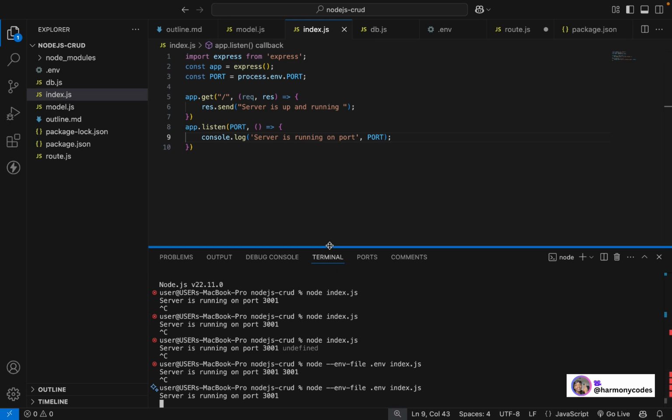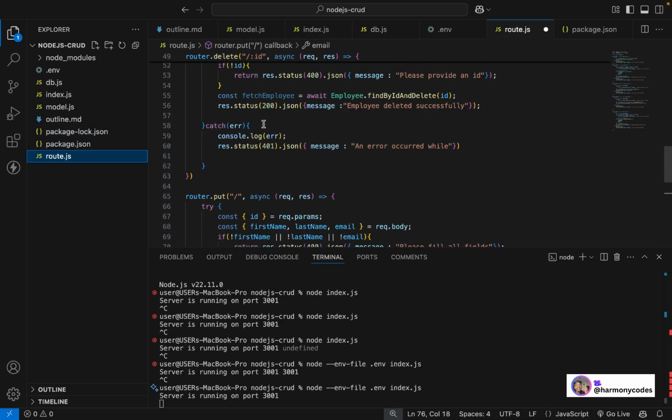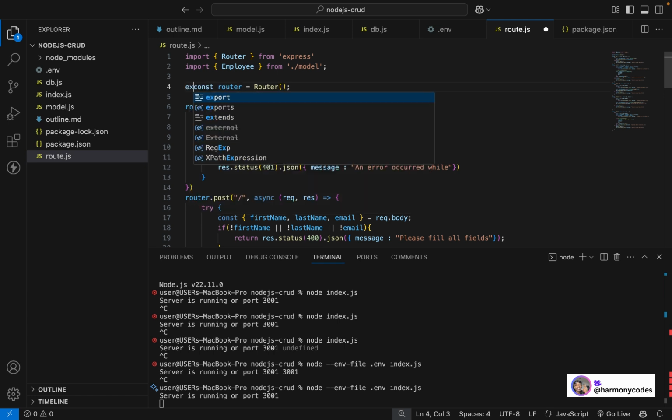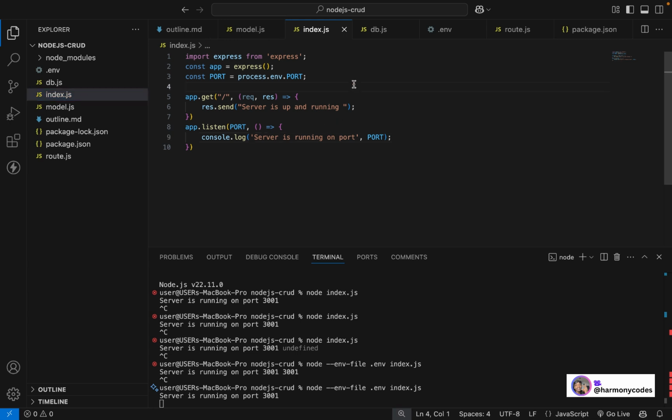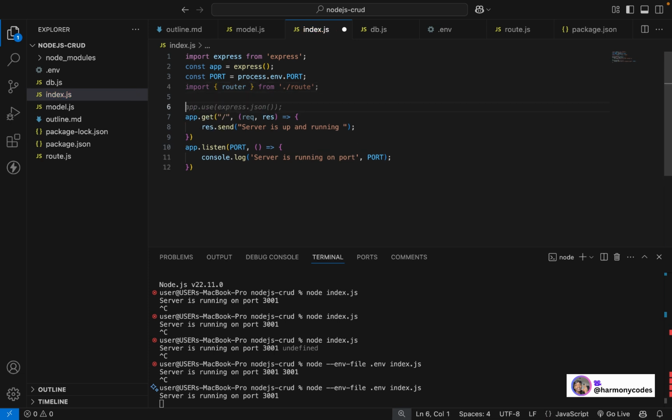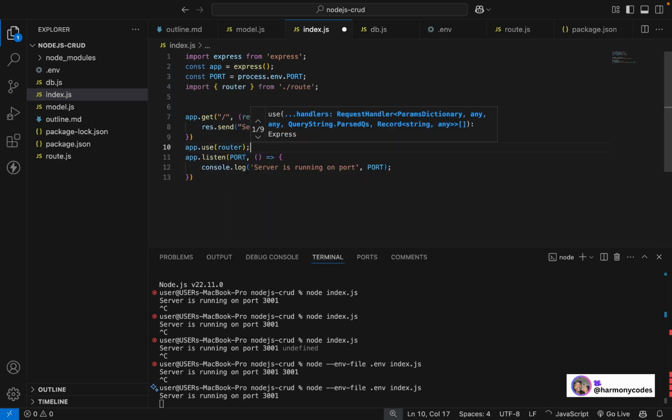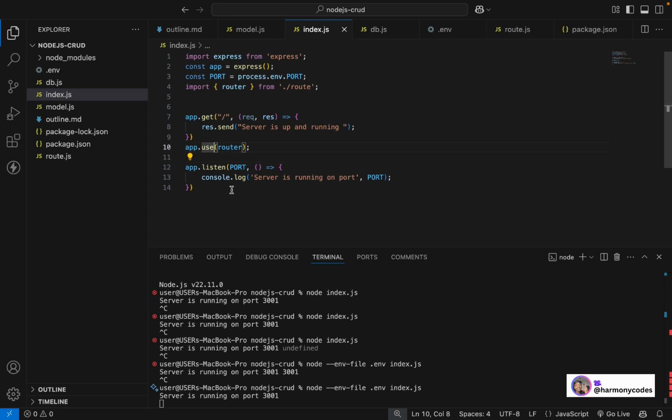So our server is running, and one more thing that we need to do is export these routes. In our index.js file, I'll need to import the routes. And then we have to do app.use router. So now we need to input the route, this is going to be called the root endpoint.